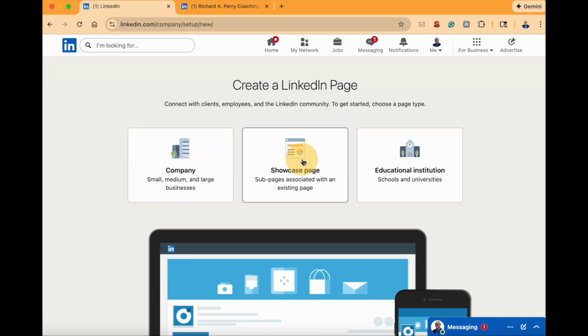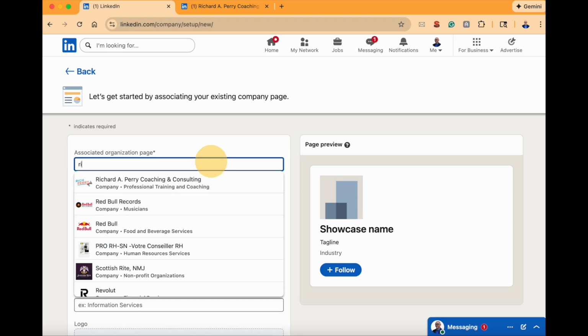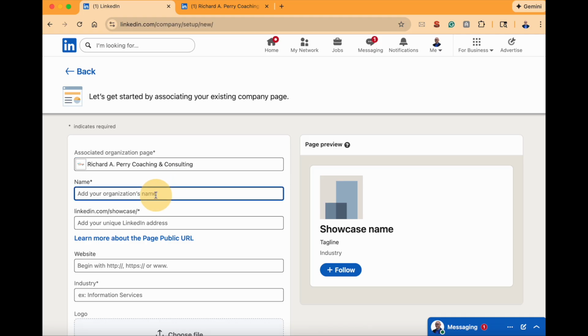We're creating a showcase page. Like it says here, it's a sub page associated with an existing company page. So we're going to click that. We want to create a showcase page today. All right, so first thing that you'll need to do is link it to that associated page, all right? So we're linking it to my page right here, Richard A. Perry Coaching Consulting.